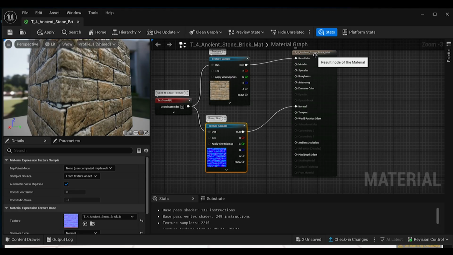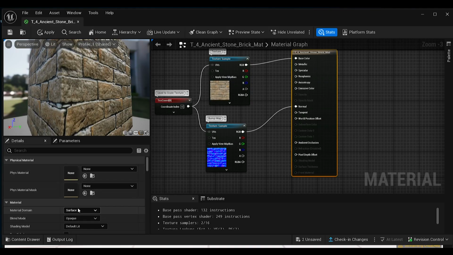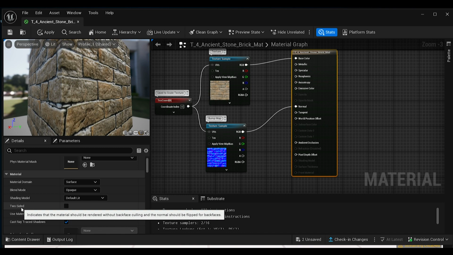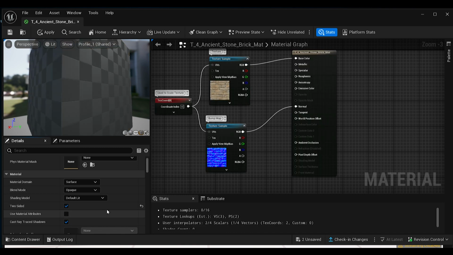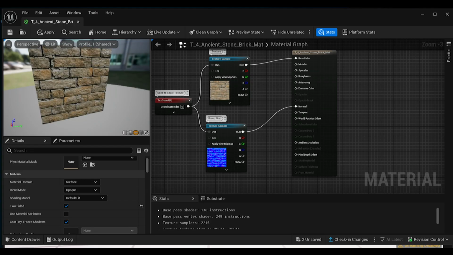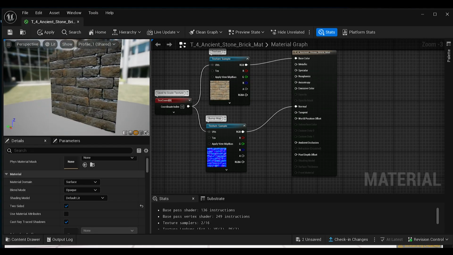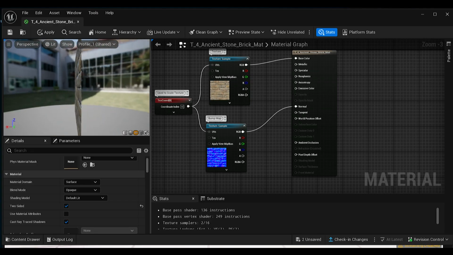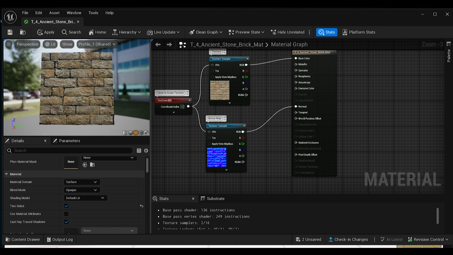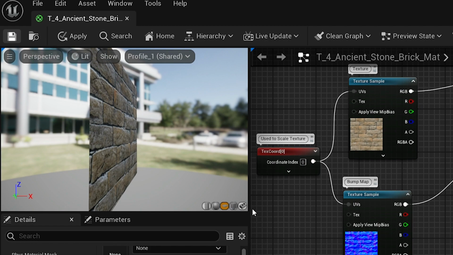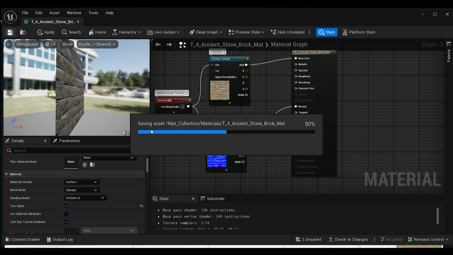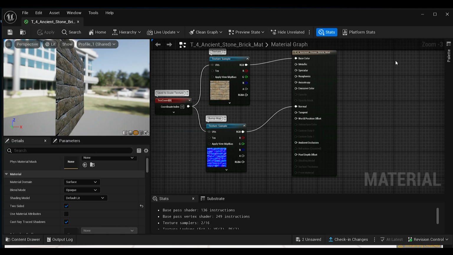Now click on the main node with your material file name. Go to the Details panel on the left and enable Two-Sided. This will allow your material to show on two sides. Awesome. Now it's time to save. Be sure to do this regularly.